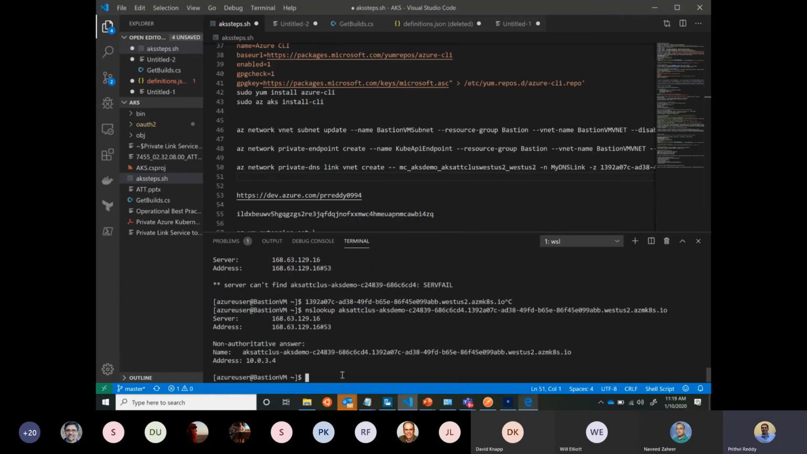See that the AKS cluster name is using a private IP out of my Bastion VNet, 10.0.3.4. We've created a private DNS zone pointing at that name, and the private endpoint is attached to our private cluster, and that is how we're able to connect to that cluster privately. I know it's a lot of information to digest, but I'm going to pause here for a second. Does all this make sense?